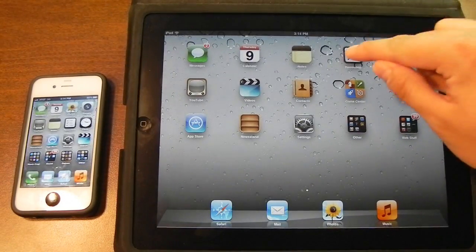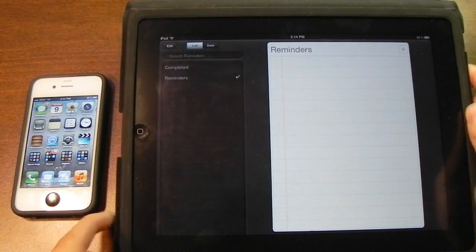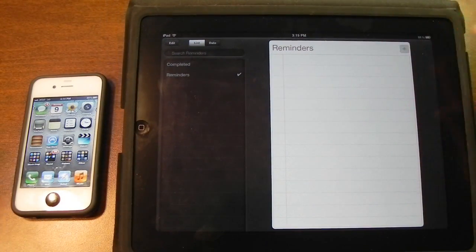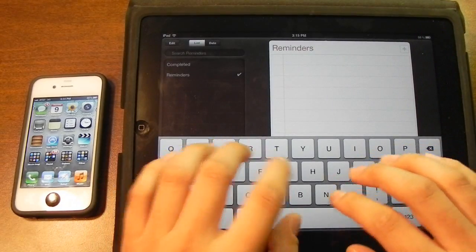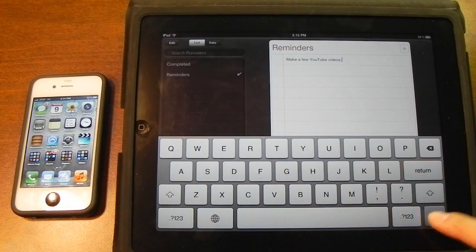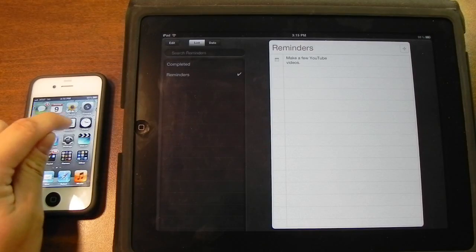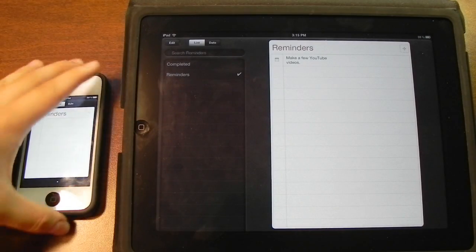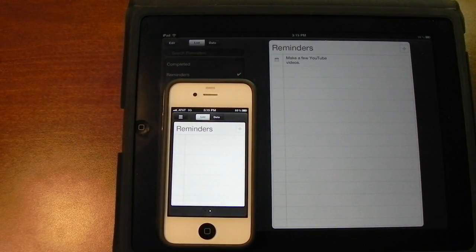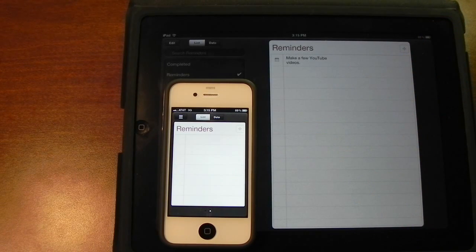And I'm also going to show you reminder syncing. So let's say you want to make a new reminder: make a few YouTube videos. So that reminder is finished. Now I'm going to open up the Reminders application on my iPhone 4. I'll move it over here so you can see a little bit better. And it should eventually start to sync, and it will show this reminder on the iPhone 4.